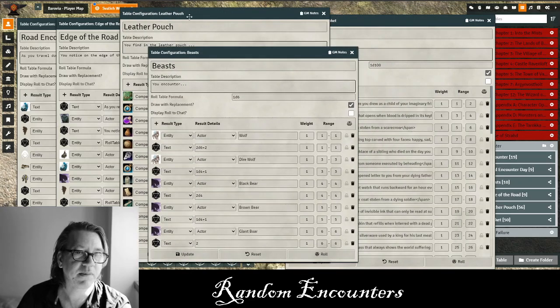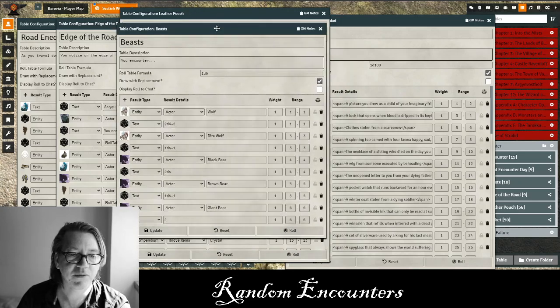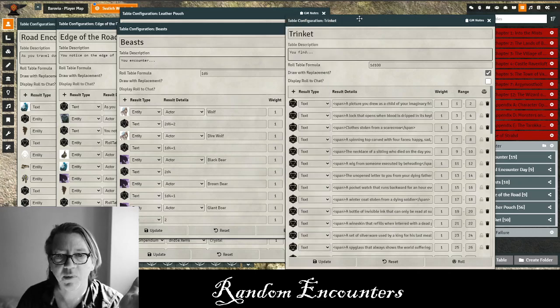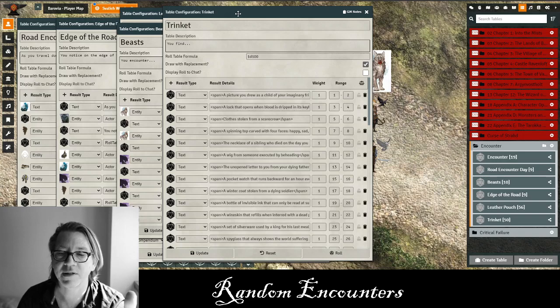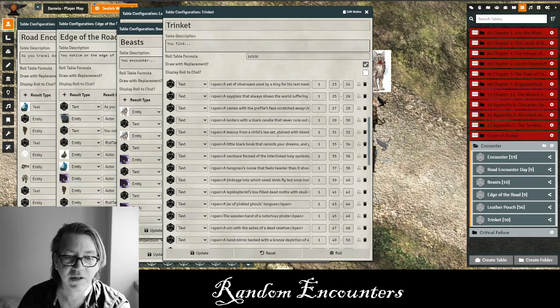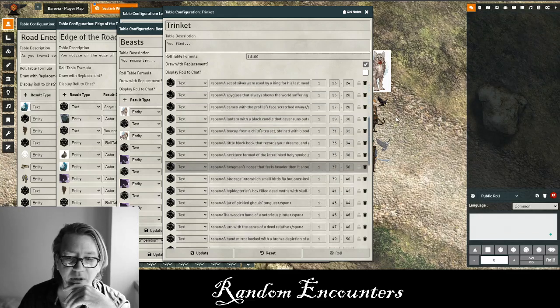So we've talked about the leather pouch with the items. We've talked about creating beasts with actors and some roll and results of how many of them. The trinket table, if you have Curse of Strahd, whether you've bought the book or whether you have it from D&D Beyond, in the appendix there is a trinket table. And this is all just text of just kind of weird and random trinkets that players will find. If we roll that, we can see the results from the trinket table.